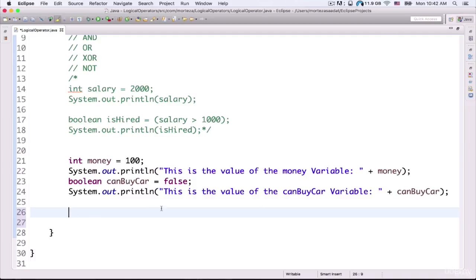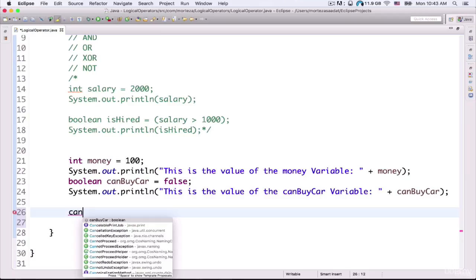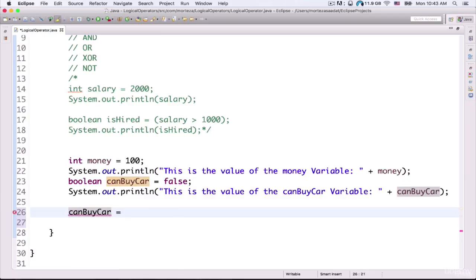You can actually combine unlimited expressions together, okay? So now I want to assign another value to my can buy car variable that I created in line 23. Now I want to combine expressions together and then assign the value of those expressions to my can buy car variable, okay? So I just need to put parentheses here, and inside the parentheses, I want to create an expression. For example, the value of my money variable is greater than 500, okay?